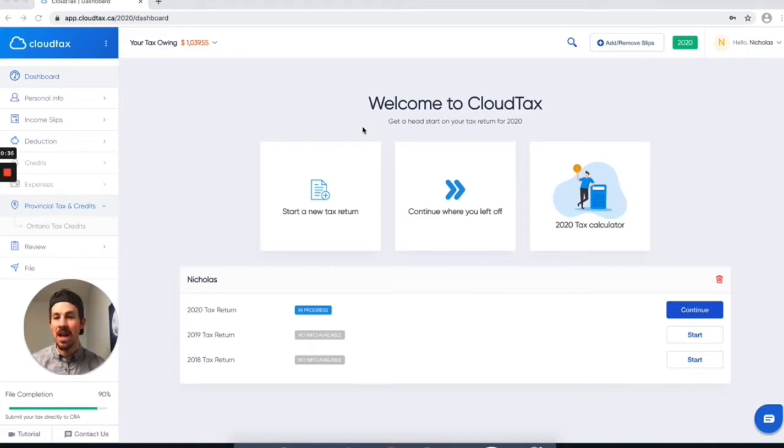So there's a free version, and then also if you want to use a tax expert, you can pay for that for peace of mind or to get that little extra help that you may need if you so choose. But this here is the dashboard, very clean. I can start my return, or if I've started and I want to continue where I've left off, I can do so here. And then I have access to the 2020 tax calculator that I want.